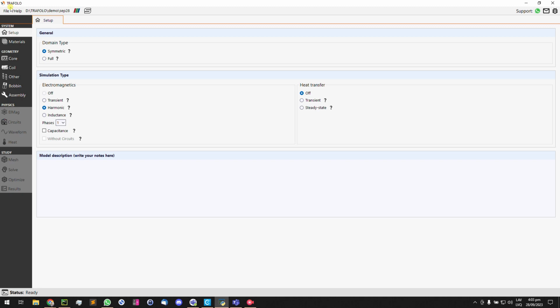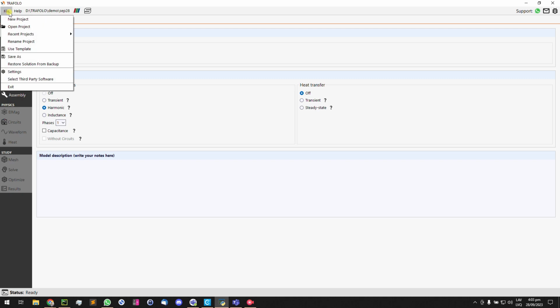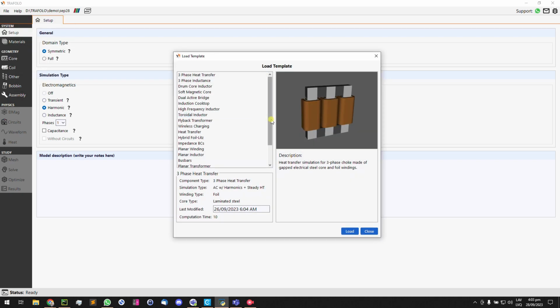So the first time you install the software, you will get the window with all those templates that I showed you. Once you create a project, this is a list of templates that are available within the software. Starting from inductors made of electrical steel, computation of inductances. This template shows how to import complex CAD geometries. This one is very interesting, a soft magnetic core made of basically a composite material.